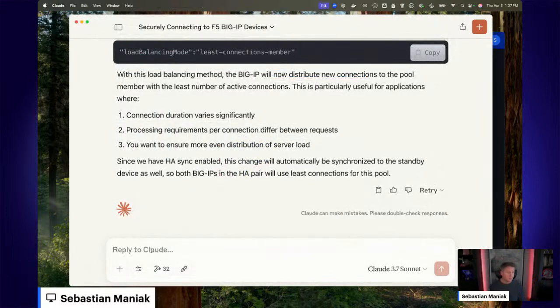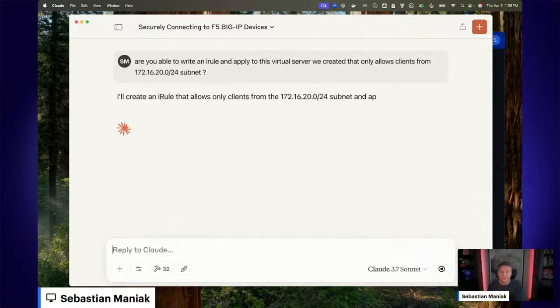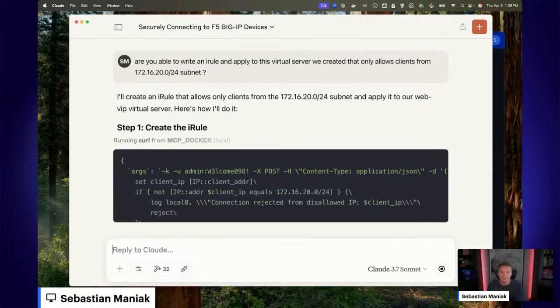Perfect. Are you able to write an iRule and apply it to this virtual server we created that only allows clients from 172.16.20.0/24 subnet? I don't know. Let's get creative. Let's see if it's able to do this. I haven't tested creating iRules through here, but why not? It should be able to.